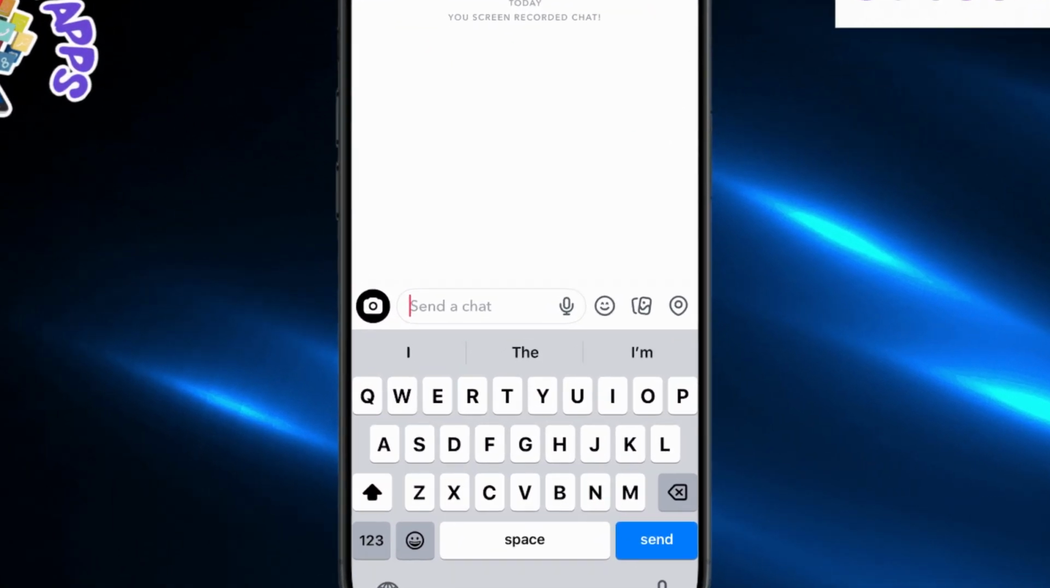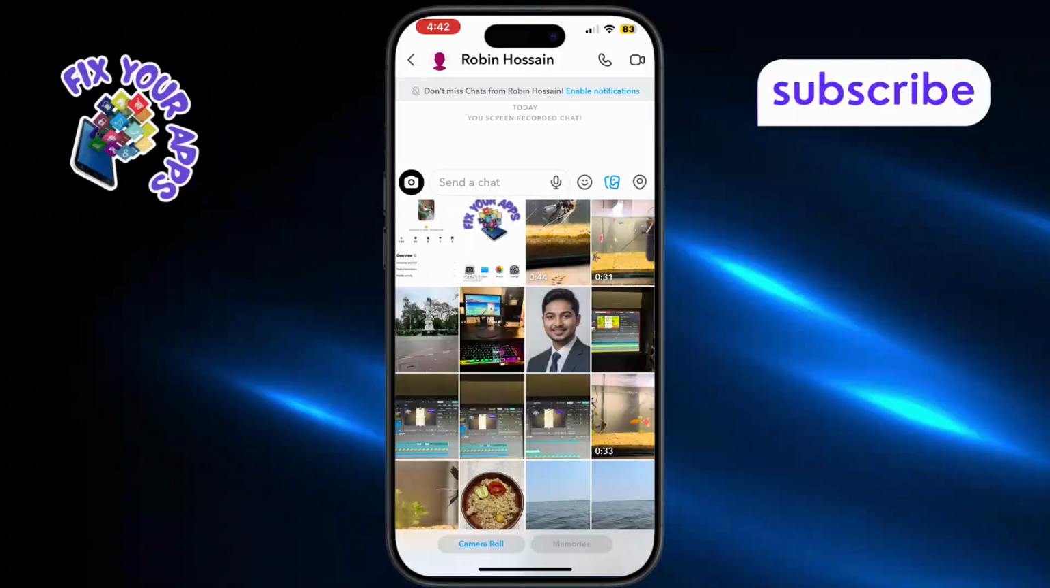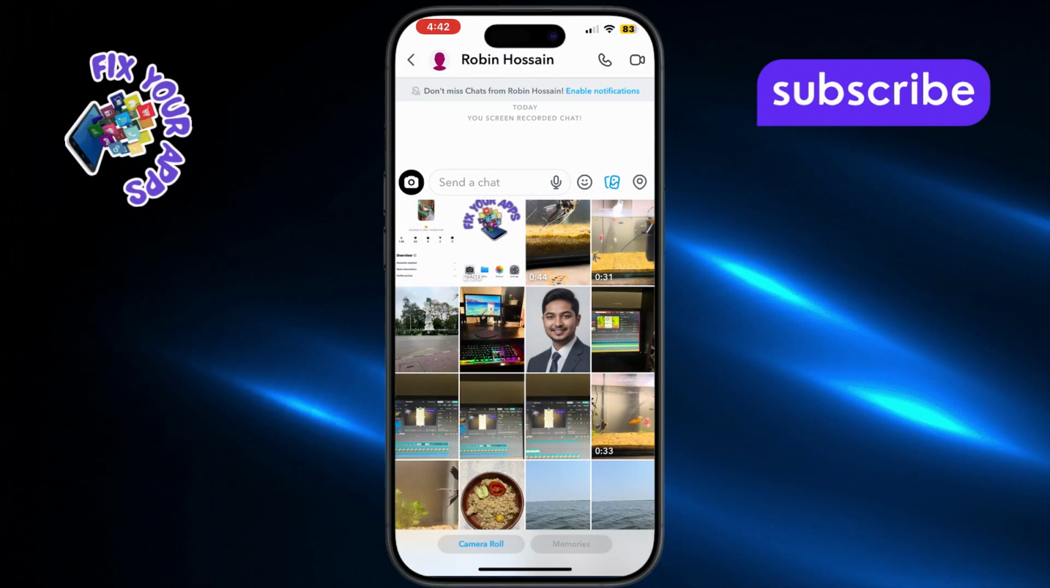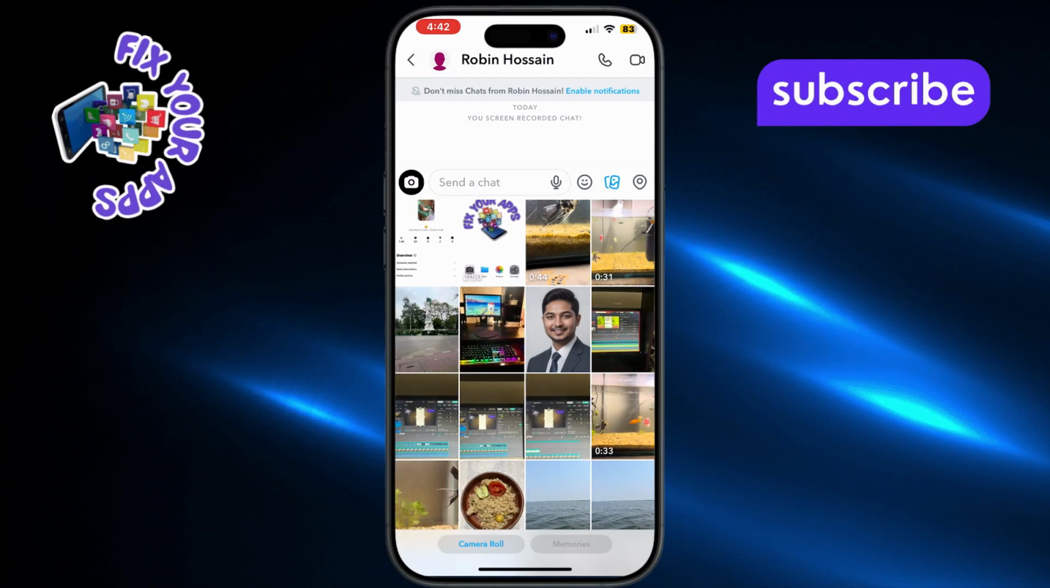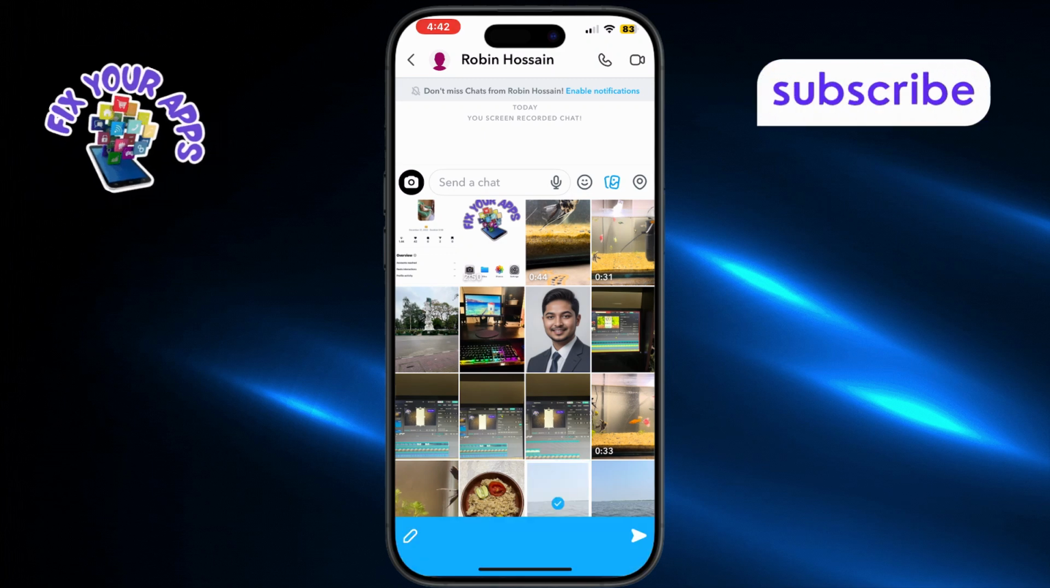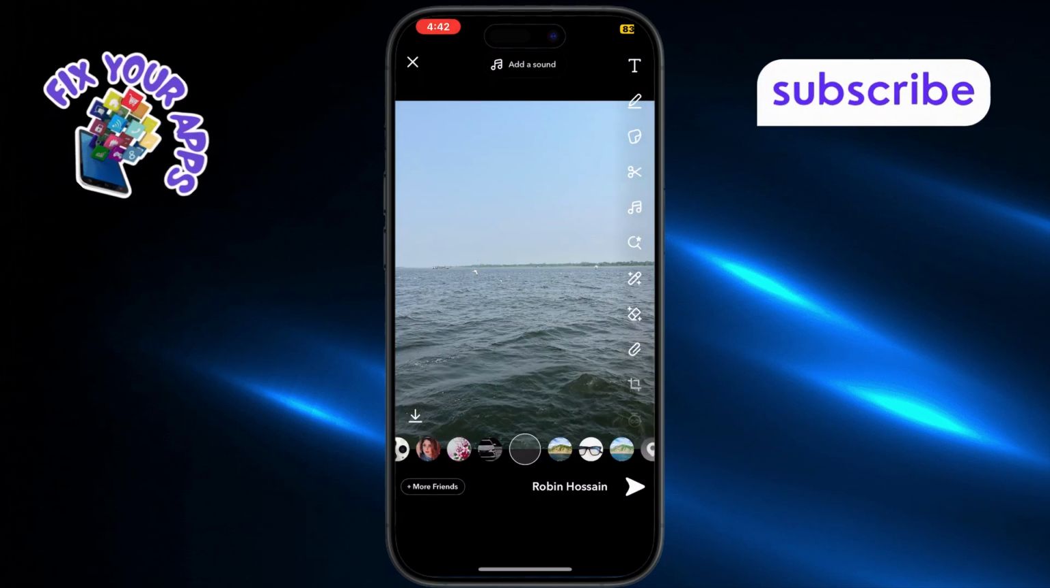Next, go to your phone's gallery and pick the photo you want to send. Make sure it's the right one because we'll be setting a time limit on it. Before hitting send, tap on the edit button at the bottom. This gives you access to more options for the image.